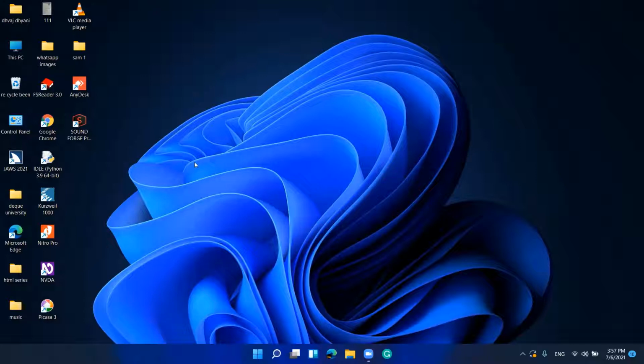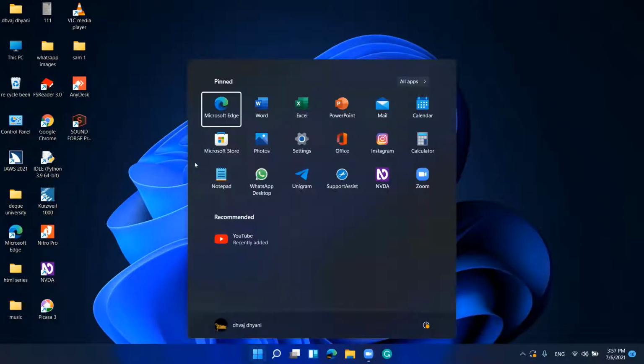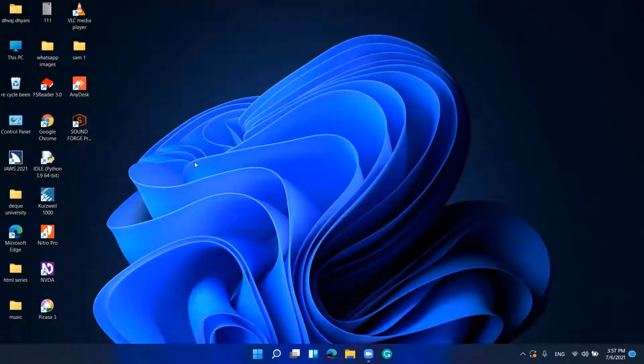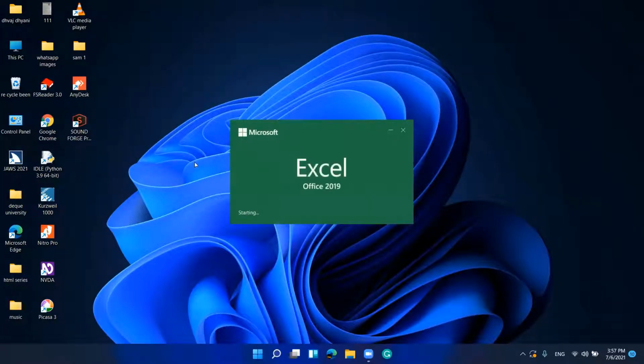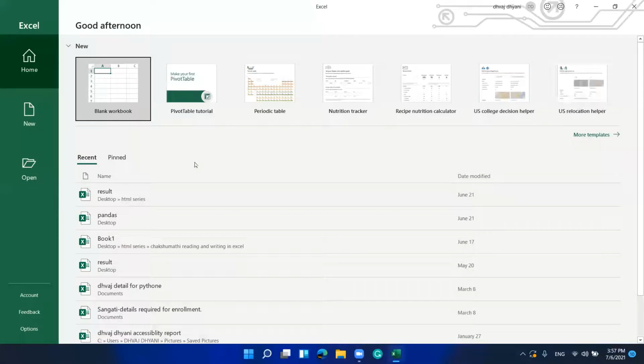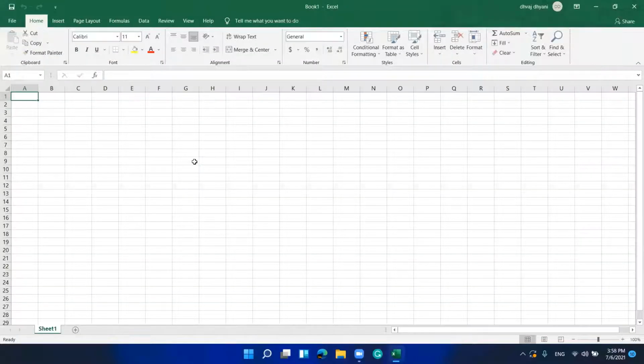So let me open my Excel first. Start window, pinned list, Word, Excel. Yeah, so I'm opening my Excel. Blank workbook is open. So here in A1, if I write a name.